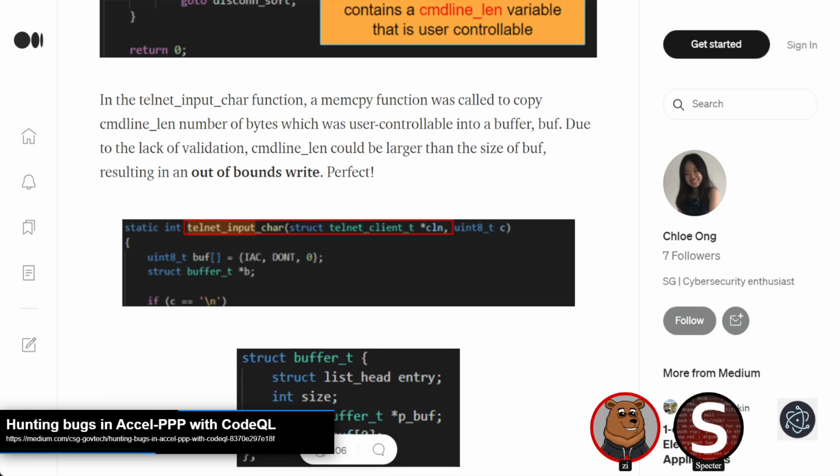It's towards the end here where they have the command line length that also has the same issue, trusting the length, reading it into the buffer.